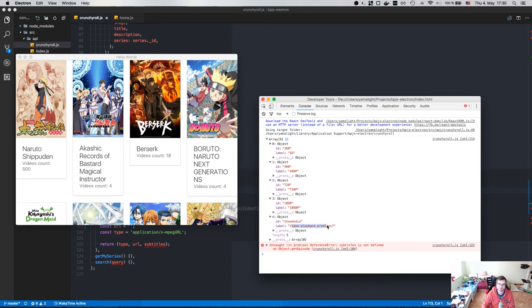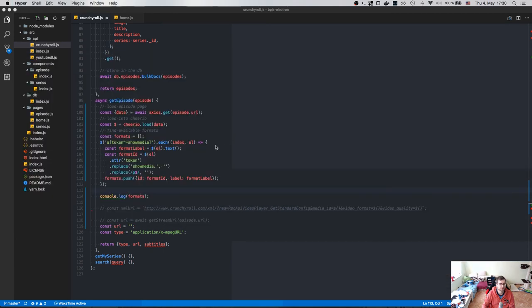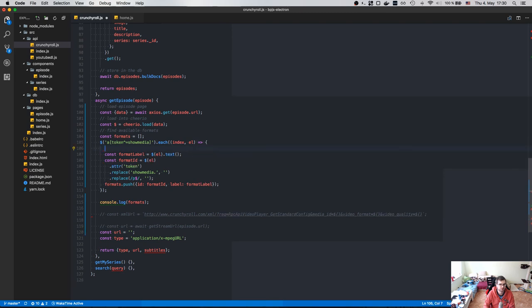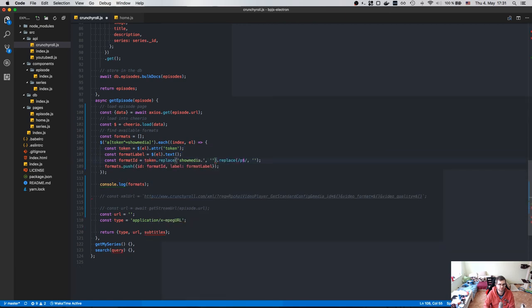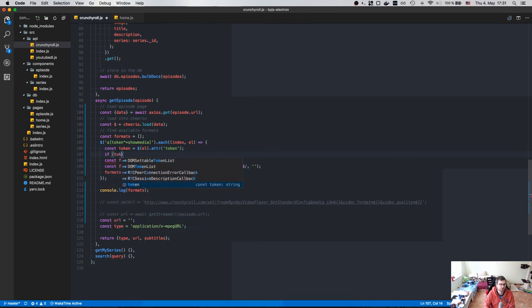Show media video playback problem. Okay, so we actually want to filter them, right? So filter, no, I cannot do it like this. Basically what we need here is to say: we get that const token. Here we just say token replace, right? That should be sufficient.